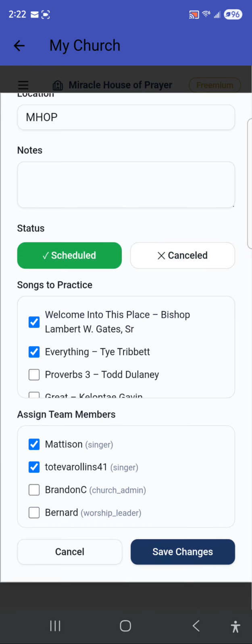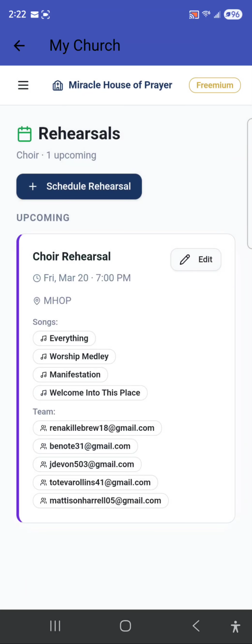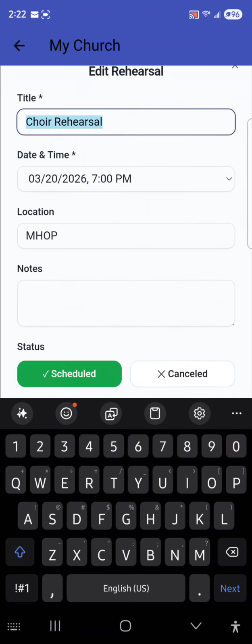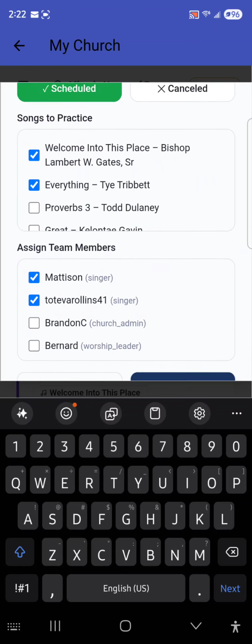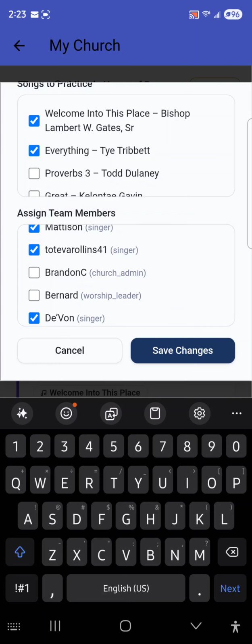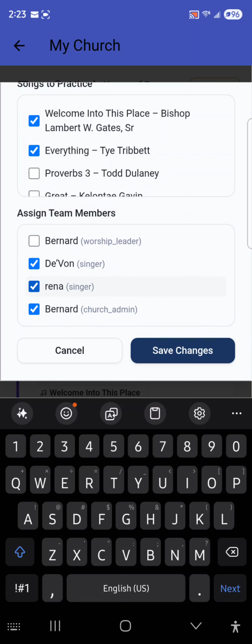But once you schedule, then this side is going to look active, upcoming, and then they'll be able to mainly go and see what songs we're going to sing and everything. You already have your team set up for them to see who's going to be able to see the schedule.